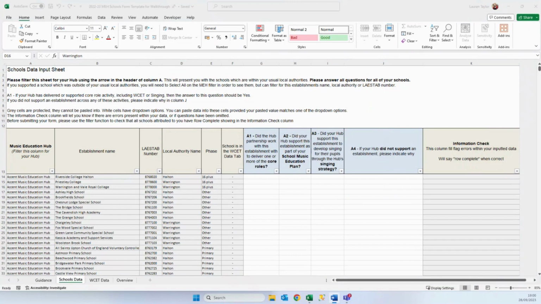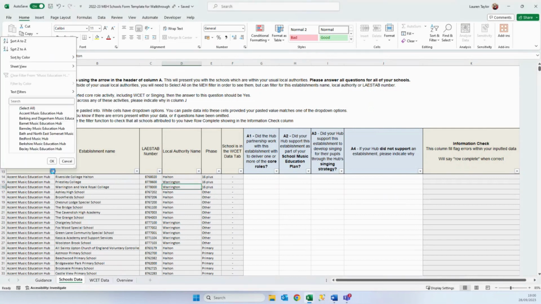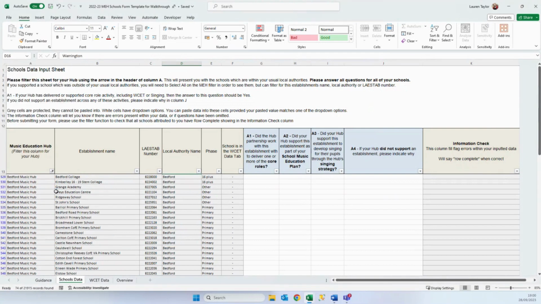When you're ready to enter your data, please filter this sheet for your hub using the grey arrow in column A. For this video, we're going to use Bedford as the example. This will filter the sheet to show only the schools in your local authorities. If you've engaged with schools that are outside of your allocated local authorities, there is a way to report that information as well. As not everybody needs to do this, we will cover that in a separate video.